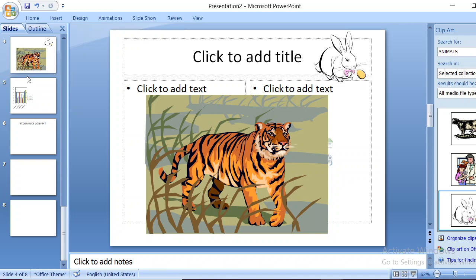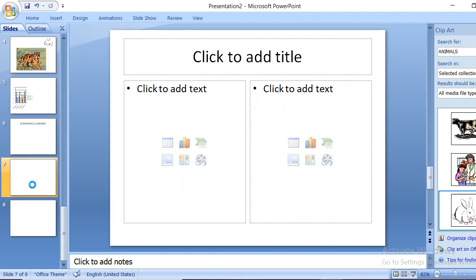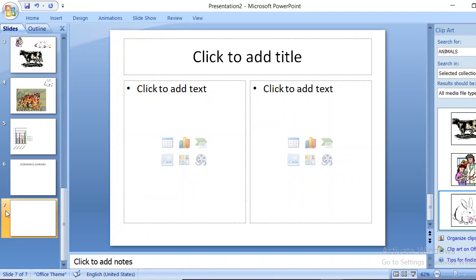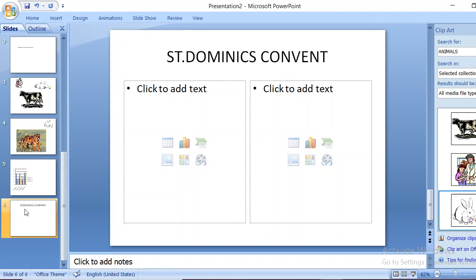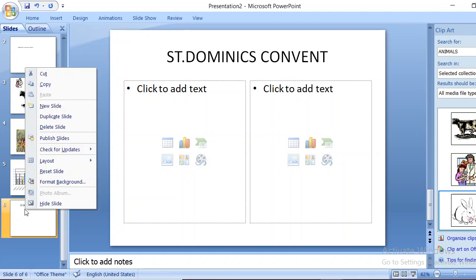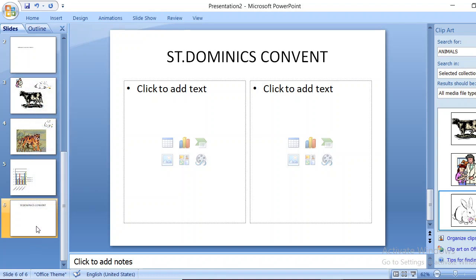Now suppose, listen, the last slide is there. I don't want this slide. So what to do? Just click on the slide and press the Delete key on the keyboard. Okay, now how many slides are there in total? 7. So I don't want the 7th slide, so I want to delete that one. How to do that? Click on the slide, press the Delete key on the keyboard. Or one more method is there: you can click the right mouse button and select Delete Slide. Two ways are there, different methods. You can use any one method.